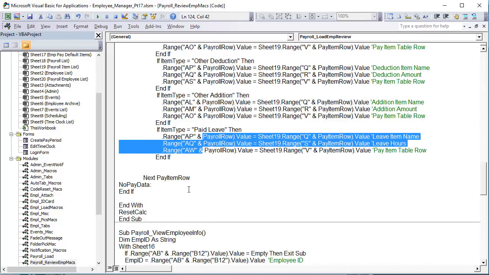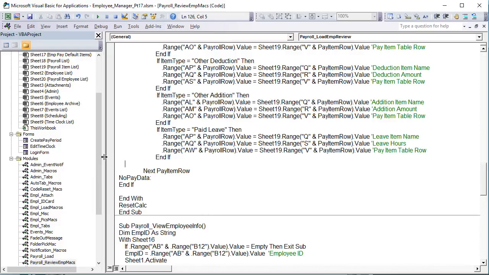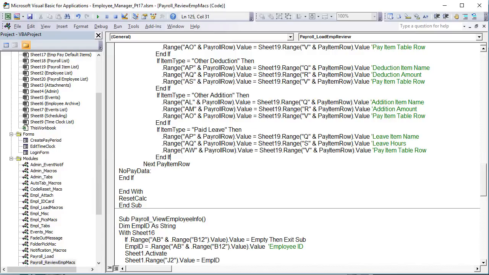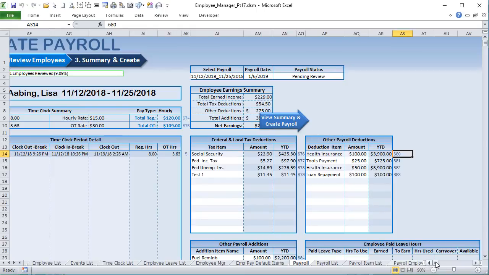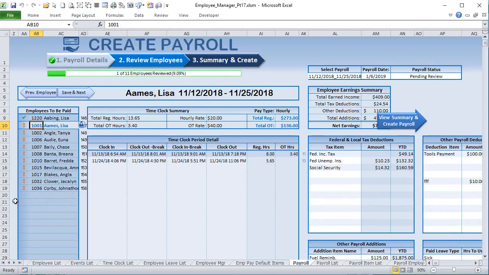So that's how we load the data. That is how we load it. And all we did is we stopped the calculations and reset the calculations. So that is the difference between loading. So now you see the difference between loading one that's been reviewed or one that has not been reviewed. So we have two different conditions when we load that.